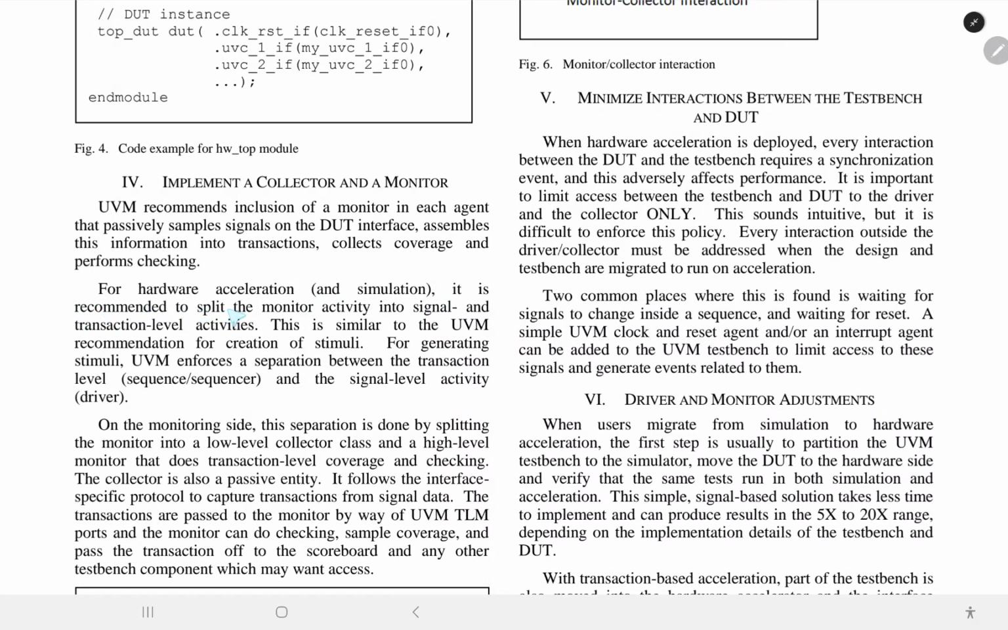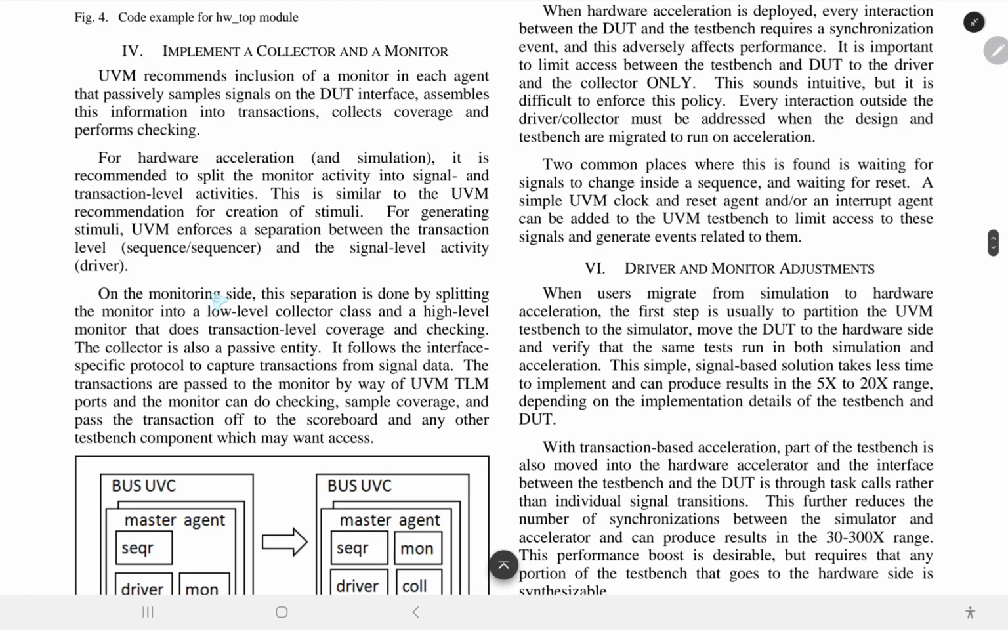It is recommended to split monitor activity into signal and transaction level activities. This is similar to the UVM recommendation for creation of stimuli. For generating stimuli, UVM enforces the separation between the transaction level sequence and sequencer and the signal level activity driver. On the monitoring side, this separation is done by splitting the monitor into a low-level collector class and a high-level monitor that does transaction level coverage and checking.